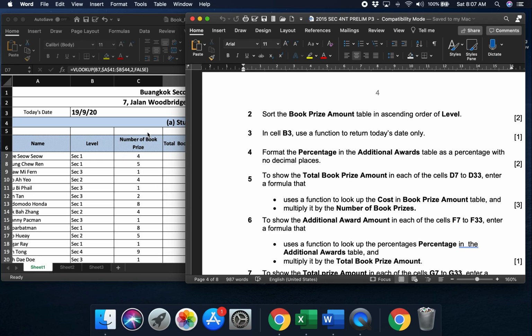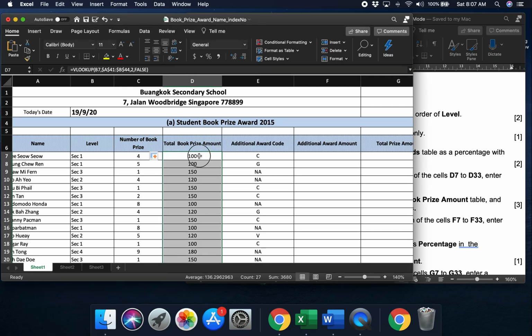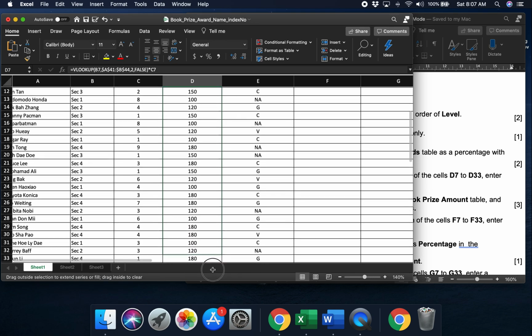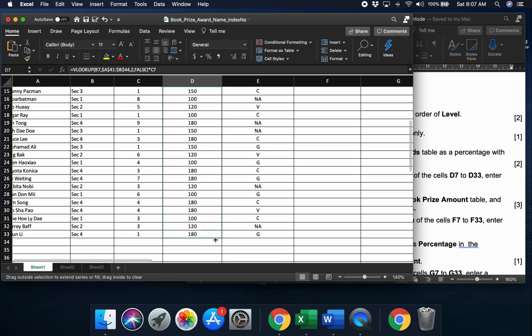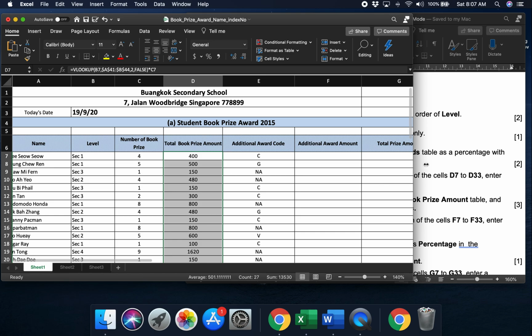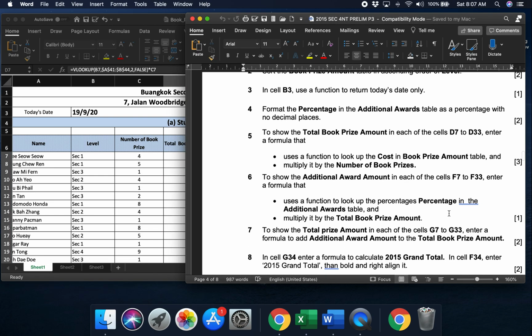Okay, so the number of book prices is here. So this whole formula here we need to multiply, so you press shift 8, click on this cell here and press enter. Okay, so we drag one more time, cover all the rows. Okay, so done. We have done this. Multiply it.